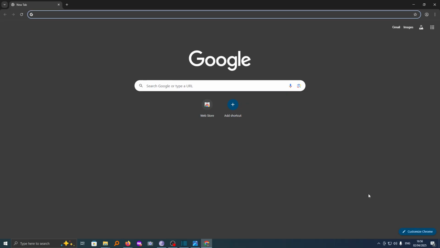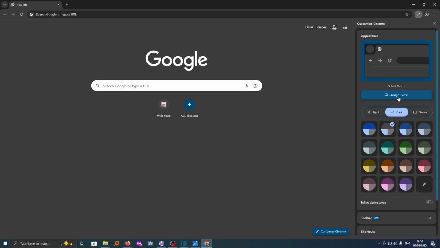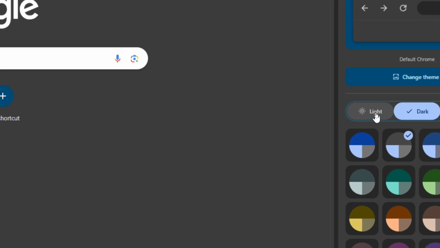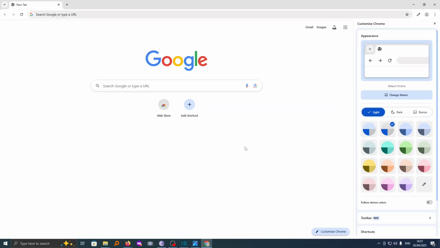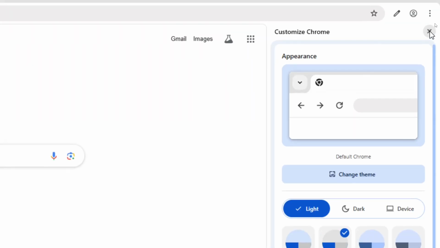Now in the second method, you can use a shortcut, and the shortcut is come on the bottom right corner here, and you'll see an option called Customize Chrome. So if you go ahead and tap on it, you can see we have the theme for our Chrome here. So from this, you can see it is set to dark, and to revert to light mode, just tap on light mode here. And when you tap on it, it will again revert back to light. Once you're done, just close this window by clicking on this cross.